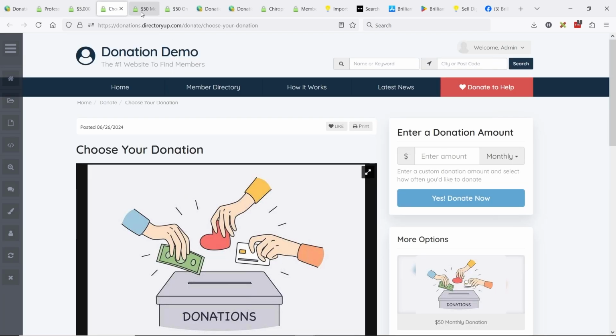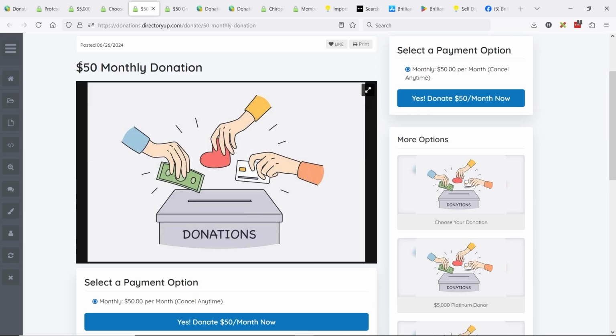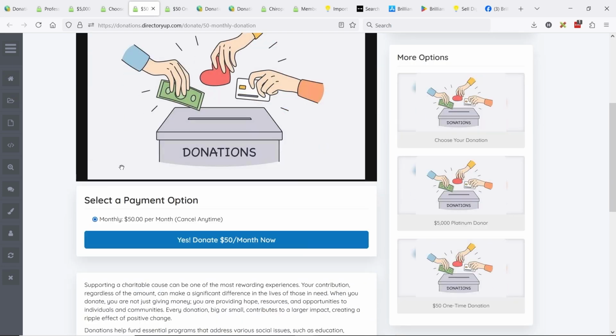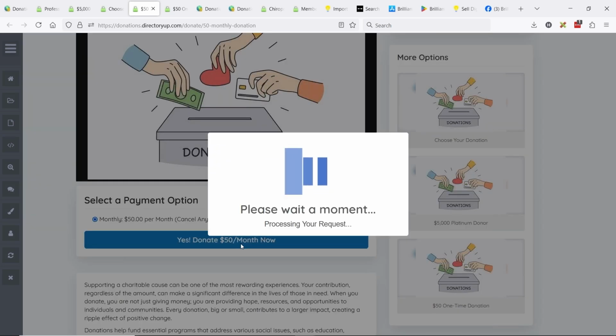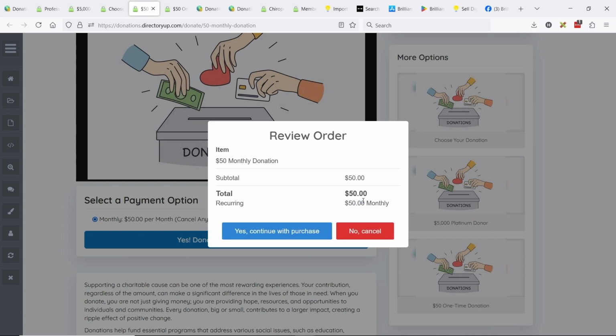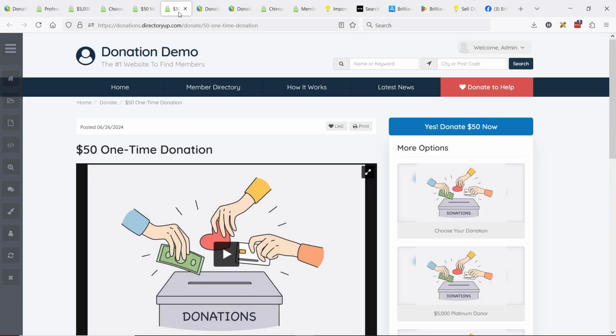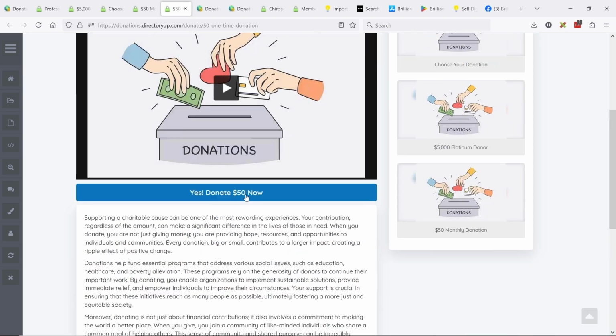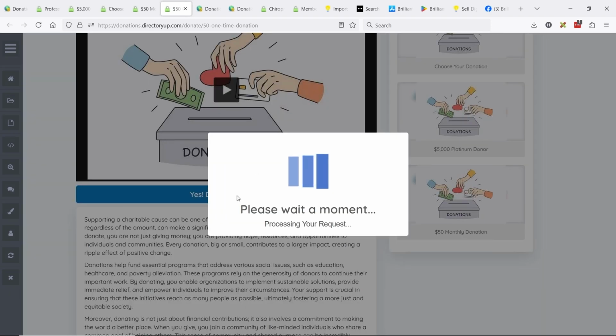We did the custom donation one. Here is the $50 monthly donation. In this one, it's showing you that you're going to pay $50 per month. It's not just $50 one time. If we click on this, they're going to know that they're going to be paying $50 monthly. And then the last one here, a $50 one-time donation. Again, it's just the button here, donate $50.